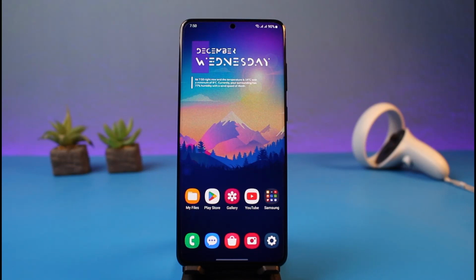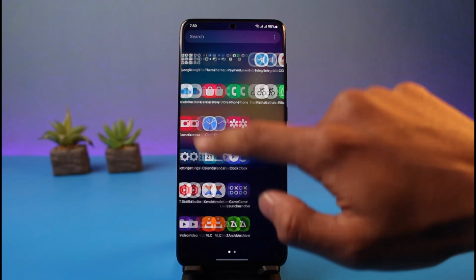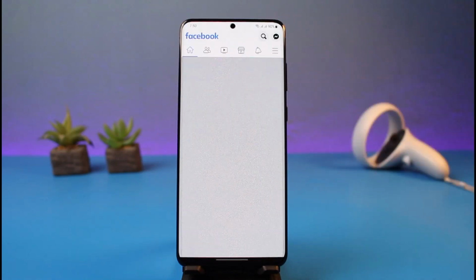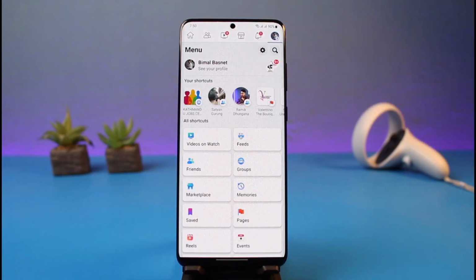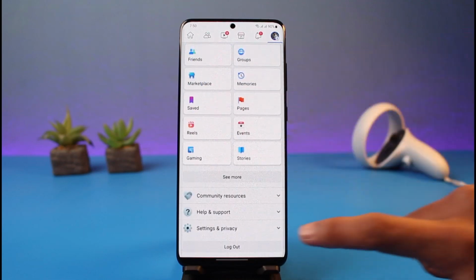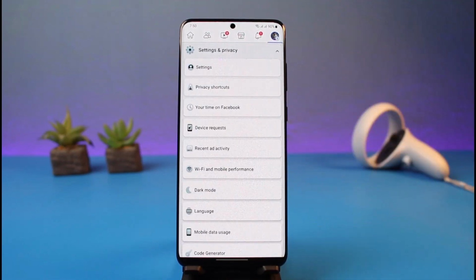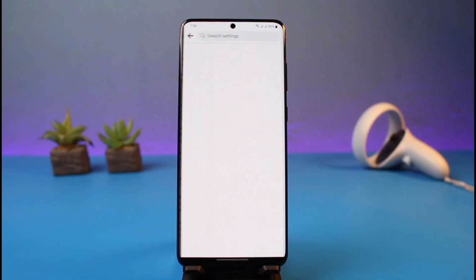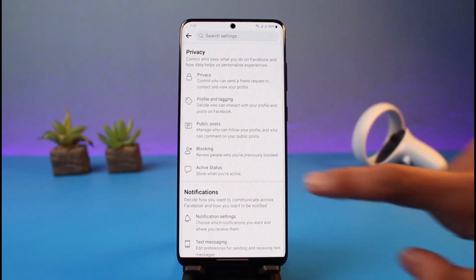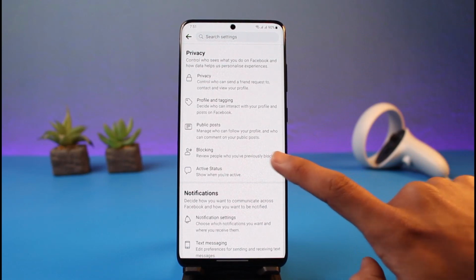In order to unblock people on Facebook, just go ahead and launch the Facebook application and then log into your account. Go to the menu page by tapping on the three lines icon, and if you're on iPhone, this icon could be at the bottom right. Once you go to the menu page, scroll down to the bottom, select the option called Settings and Privacy and go to Settings. Once you go to settings, just tap on profile settings, and once you go to profile settings, right over here you'll find the option called blocking.